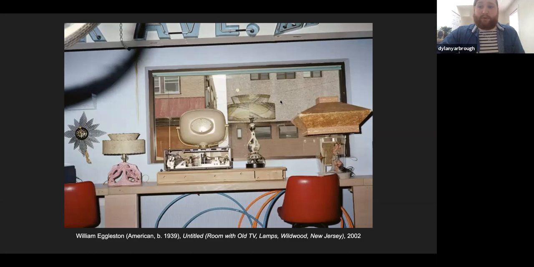It's really beautiful. Looking at this photograph, which is titled Untitled, Room with Old TV Lamps and Wildwood, you'll notice that Eggleston was drawn to pretty banal subject matter. I mean, this is everything from the inside of a freezer to a light bulb on a ceiling. He really just enjoyed the ability of photography to take these mundane moments and transform them into really interesting compositions using color and lighting. And that was a dye pigment transfer process.